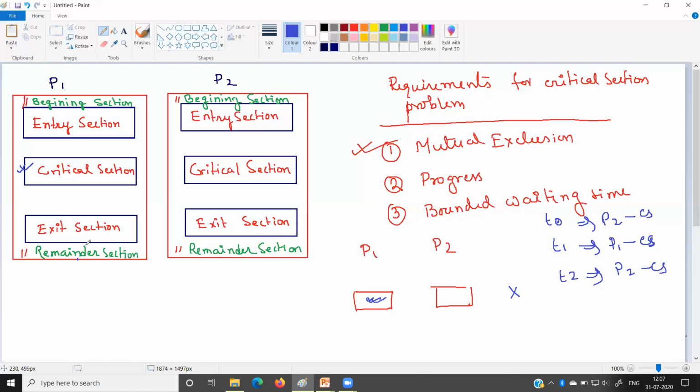So progress indicates that while a process is in the entry section, after a certain period, the process can enter into the critical section, and then from the critical section it can enter into the exit section. So a process cannot get stuck in any one of the sections. Progress signifies that while you write your algorithm for the critical section problem, the process which wants to execute the critical section must follow the progress.